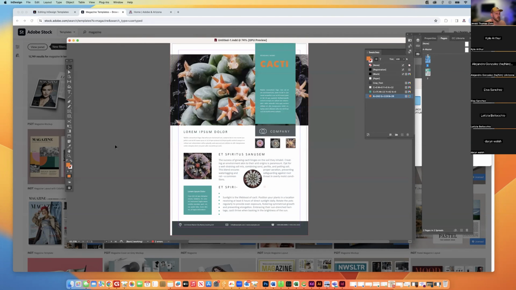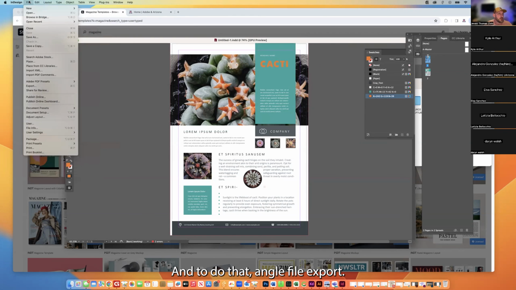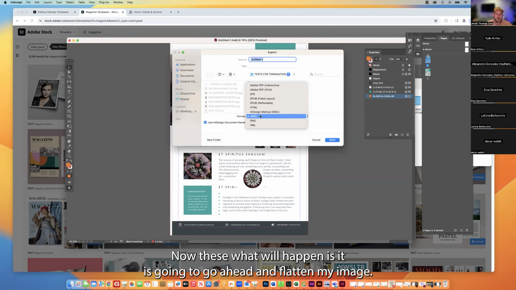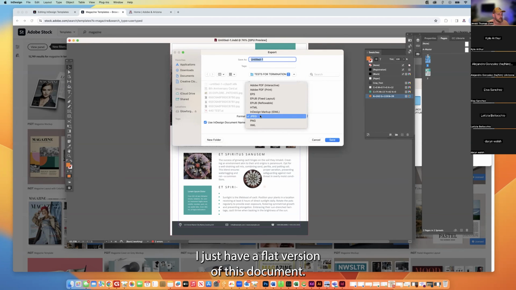Now, I can't open an InDesign document, for example, on my phone. If I wanted to share it and someone be able to look at it, or share it to someone that doesn't have InDesign, I can go ahead and export it. To do that, I can go File, Export. And when I do that, I have right here a variety of different options. What will happen is it is going to go ahead and flatten my image. That means I can't go back and open this up and make any edits. I just have a flat version of this document.